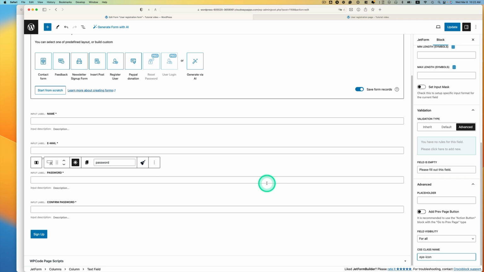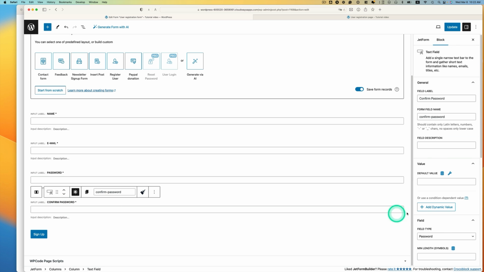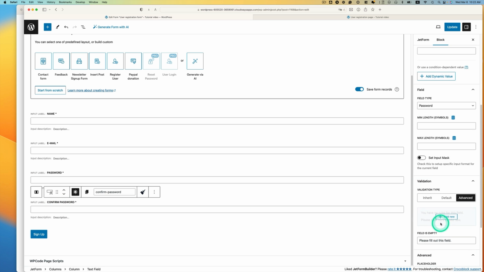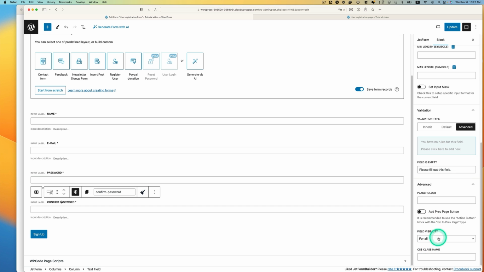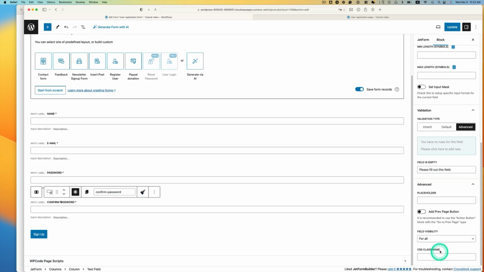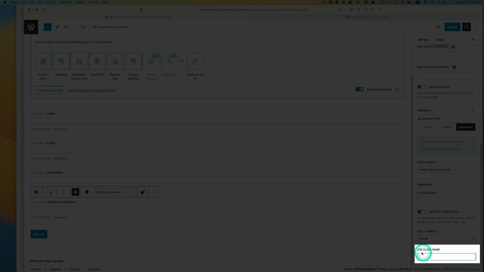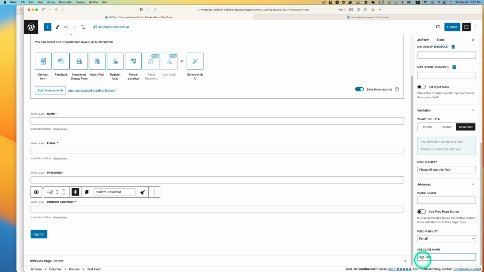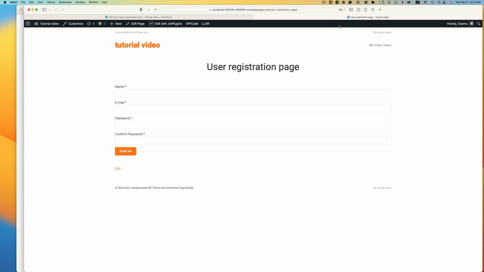Another thing is I want to show that on the confirm password field as well. I'm going to do the same thing. Scroll down and make sure this advanced is toggled, expanded. And then the same CSS class name, eye icon. So let's hit update. And let's go back to the user registration form and refresh this. Now you can see those eye icons.